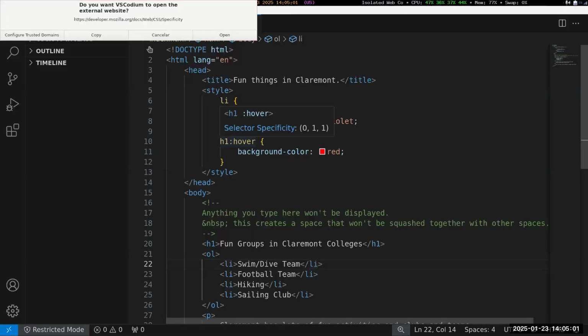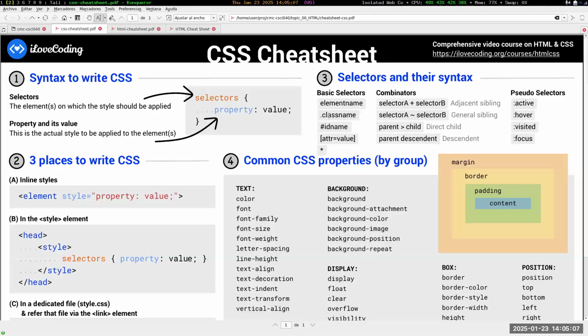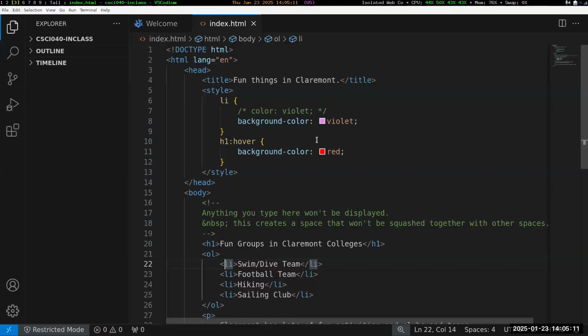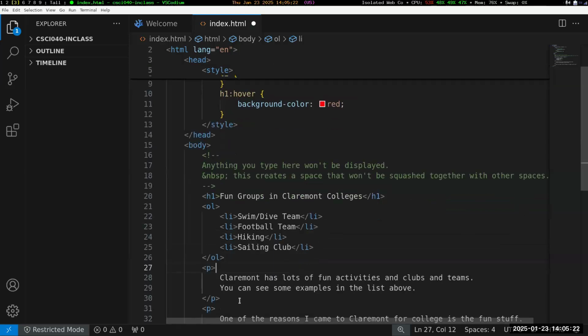The next, oops, what did I press? Cancel. The next on this cheat sheet over here is the dot class name. So let's talk about what dot class name is going to do. Eventually we're going to convert all these list items into buttons. There'll be like a little menu bar for us.